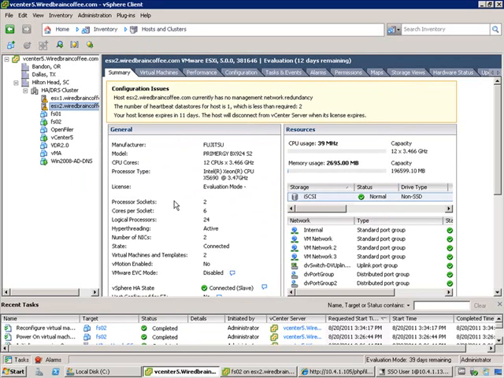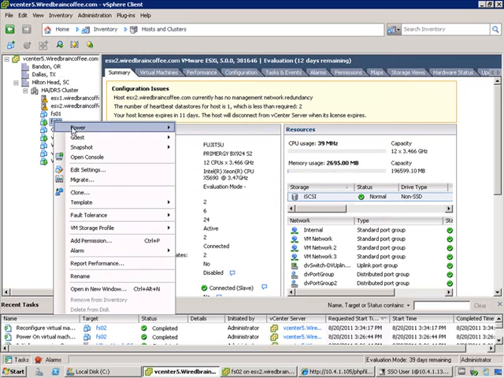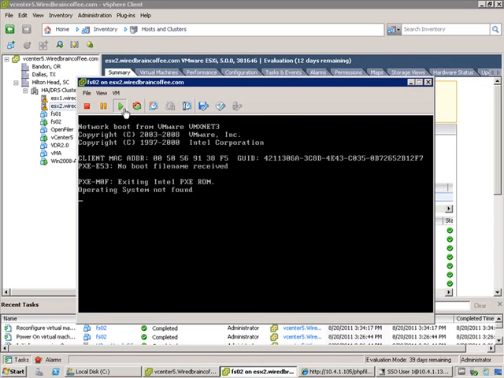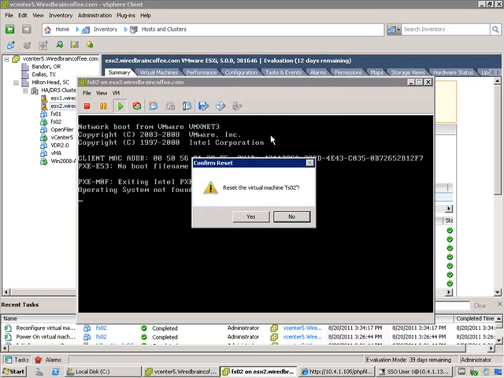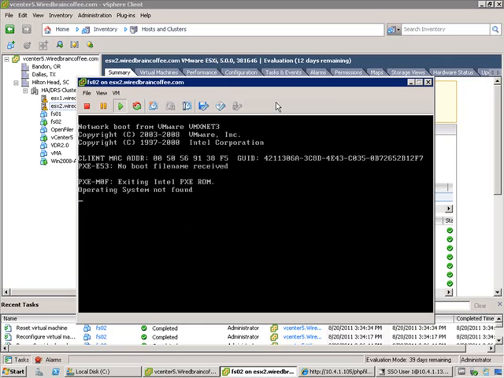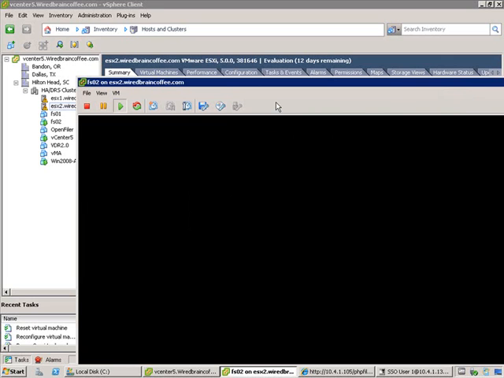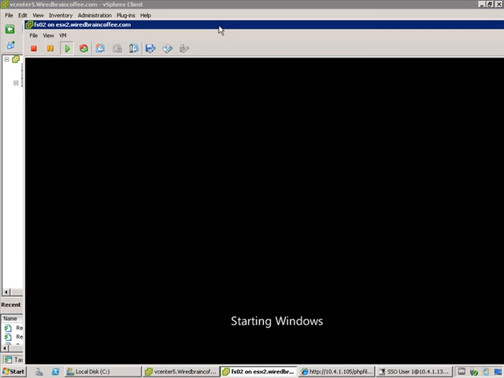Once it's done, let's go ahead and see what happens if I open the console and power it on again. Actually, the console's already open. So let's go ahead and reset this thing. Look at that. It has started Windows 2008 installation. So at this point, it's just a regular Windows installation.